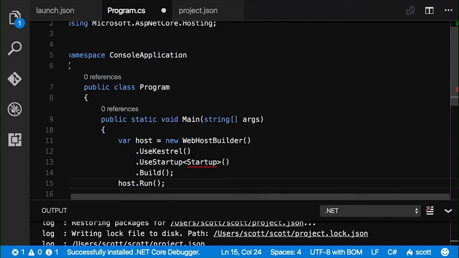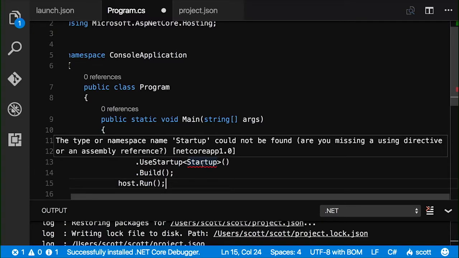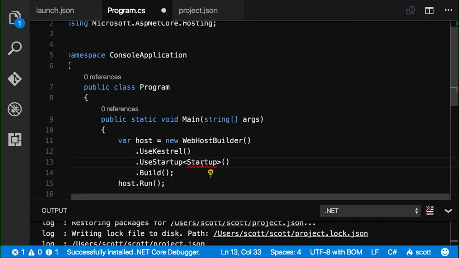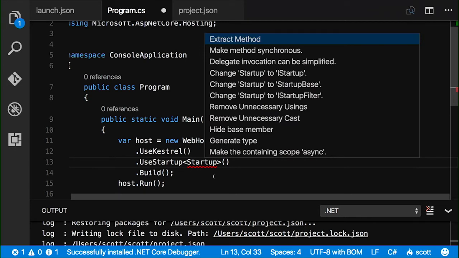Now you'll notice, of course, as we pointed out, Startup does not exist. What if you hover over that? What does it say? Not found. If you click on it, does Visual Studio Code try to help us at all? I'm curious. It says... Ooh. Will it generate a type? Try that. All right. I've never done this before.